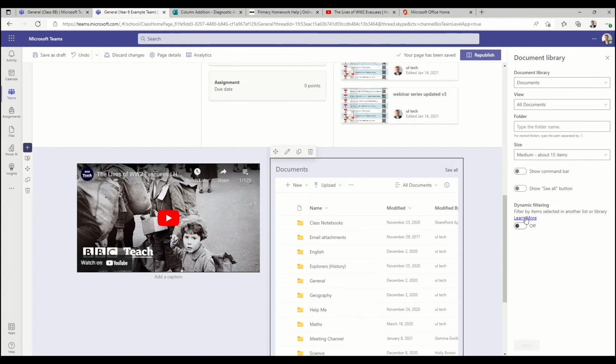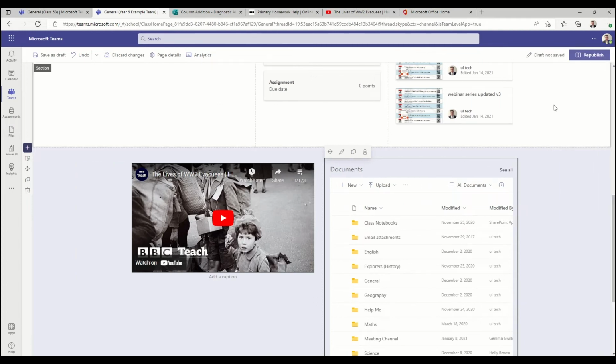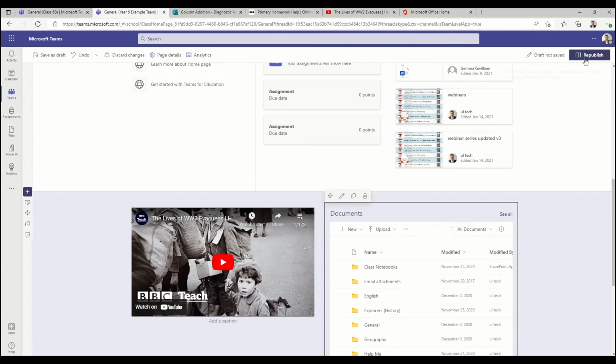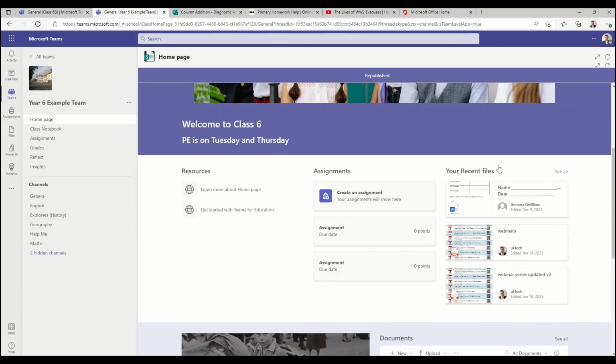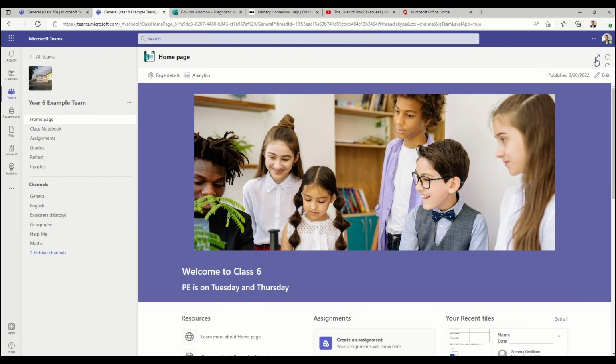So I'm happy with that as it is. You can change these if you so wish. You can change a few parameters here, but I'm happy with it. I'm going to close that down. And if I want to see how this is going, I'm going to click on republish. That will save my work so far, and I can see how this page is looking.